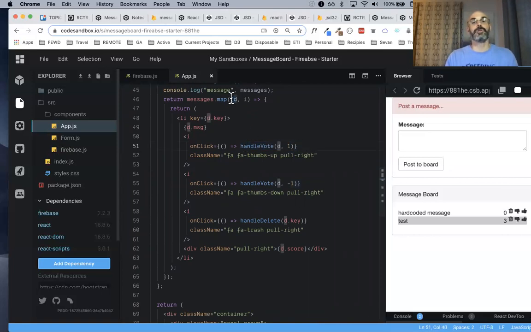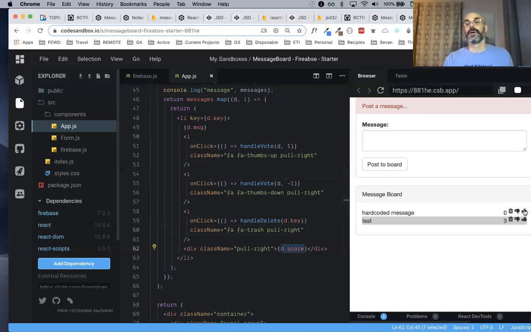And then down here, right, you added a handle vote. You're passing it the object because that's what's being passed here. And it's 1 to go up, -1 to go down. Handle delete, key.key, right? Because we're passing up just the key. And then the score, because we have a new thing in the database called score. And so these will all work, up, down, and delete, right? This one doesn't have it because that was the default one that I put on the screen originally.